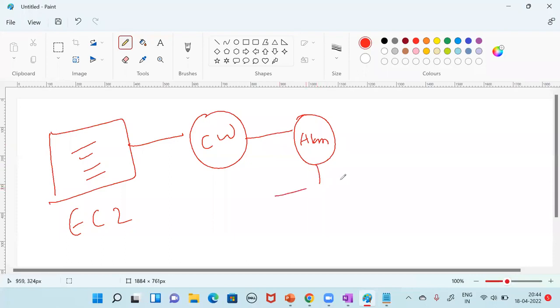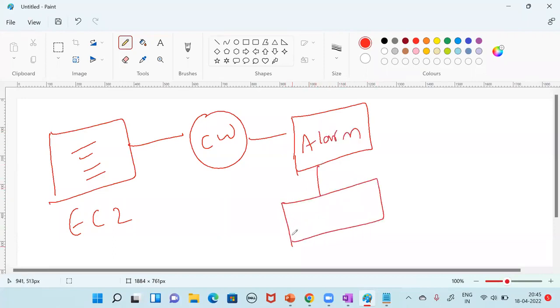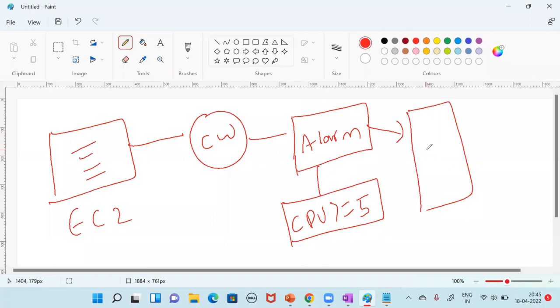For this alarm, I have configured a threshold. What is the threshold I have configured for this alarm, guys? A condition. What is the condition I have configured? If the CPU is being used 5% or 10%. What is my condition? CPU is greater than or equal to 5%. Then what is this alarm going to do? This alarm is going to send a message to SNS. What is this SNS doing? Then this SNS sends an email. Yes, that is what we have configured yesterday.